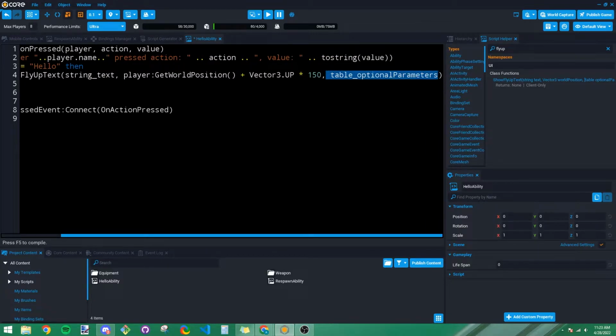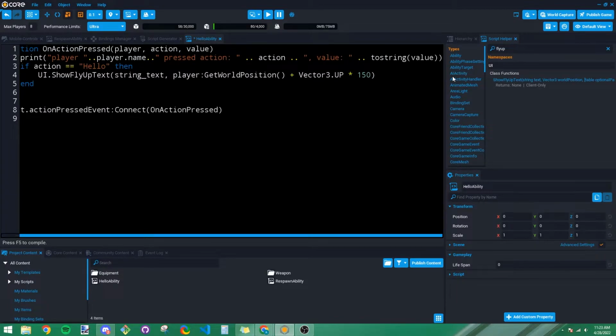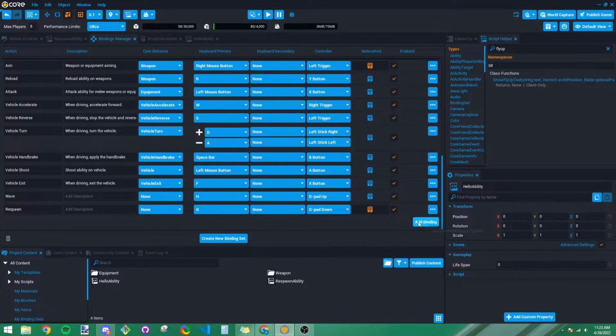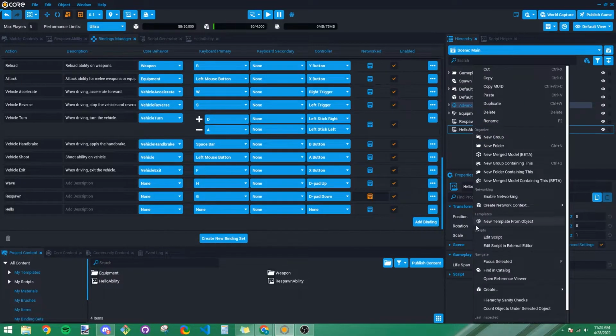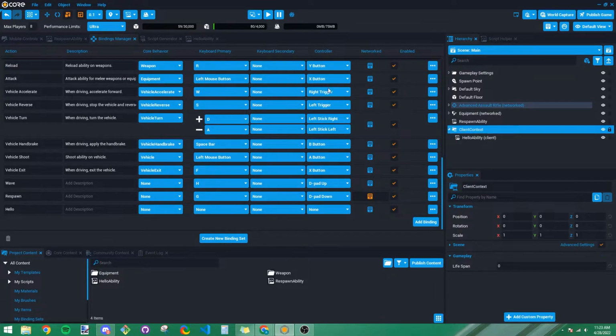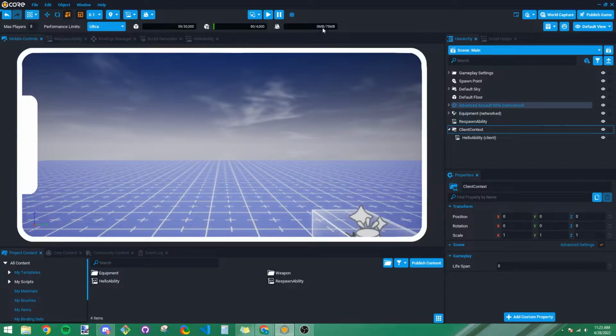I don't need any optional parameters, so I'll get rid of that. And I will change this to be hello. Alright, and then in our binding expander, I'll add another basic binding, and I'm doing this example just to see if I don't need to network this if it's in client context. So I think I have everything set up. I have my hello ability. It's not in client context, so let's create a new client context. There it is. And yeah, I think we're all good to test it out.